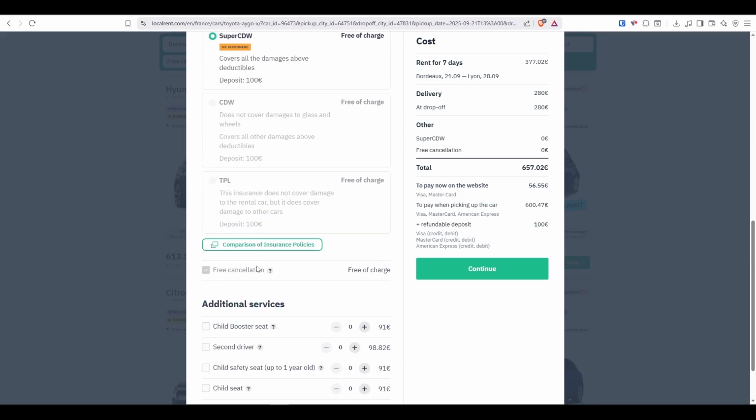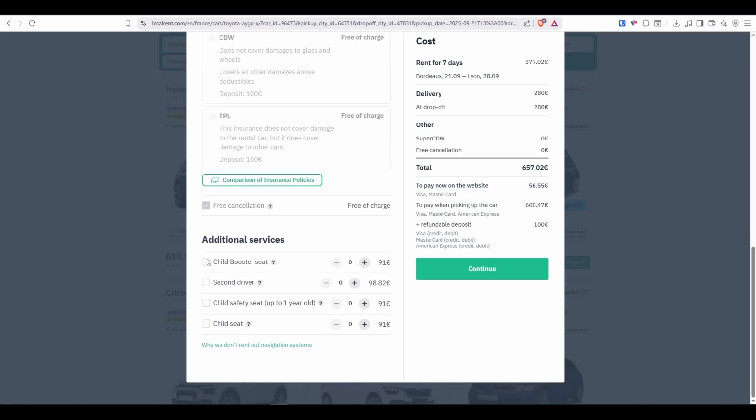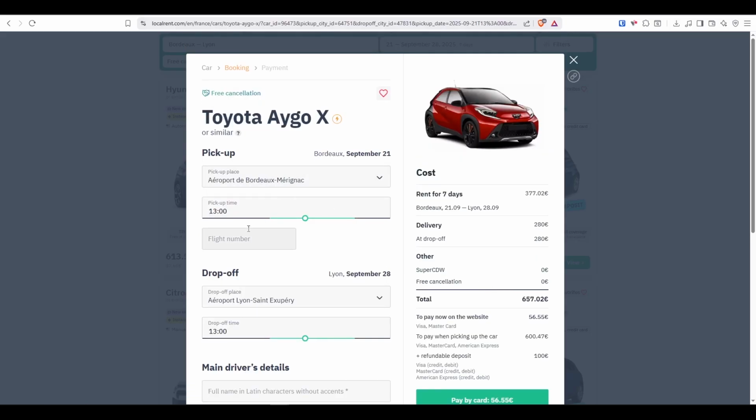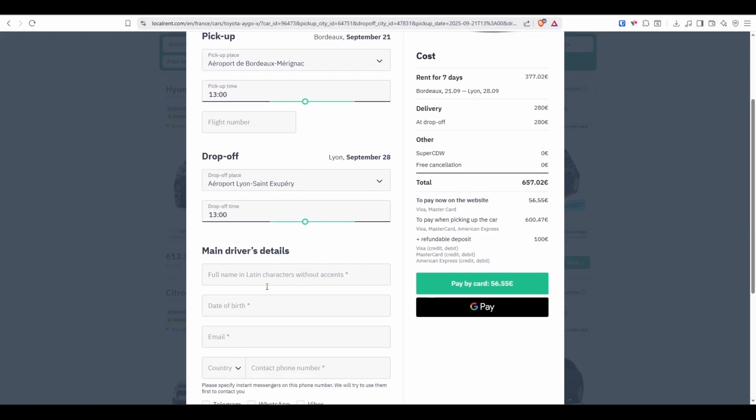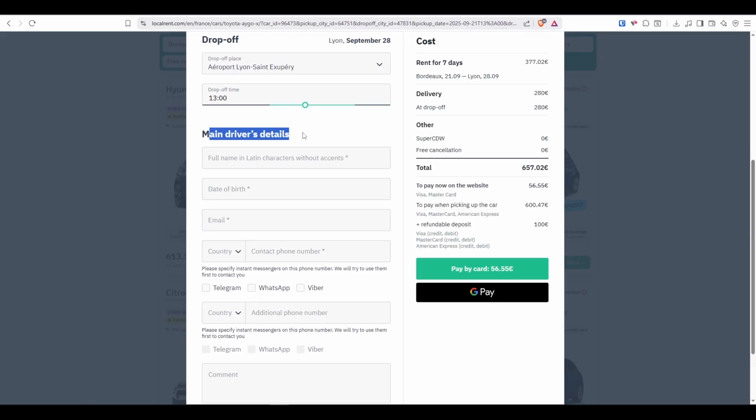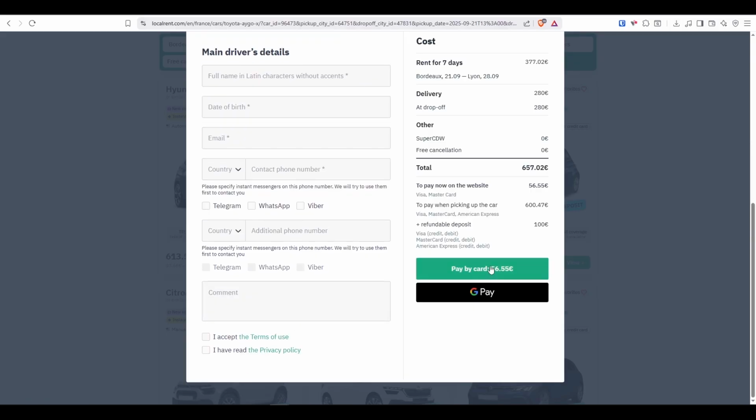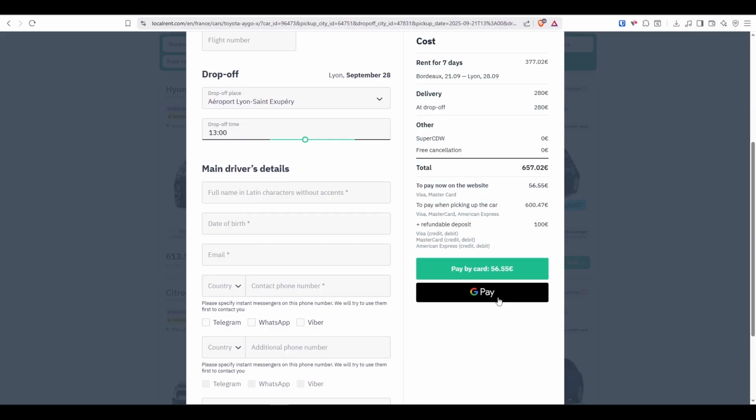And you can go ahead and select the option you want, and even have additional services like child booster seats, second driver, child safety seat, everything. And then you just simply hit the continue button, fill out this form, select the flight number, fill out the main driver's details, everything, and then just simply pay by card or Google Pay, and boom, you're good to go. That's how you can easily book a car with local rent.